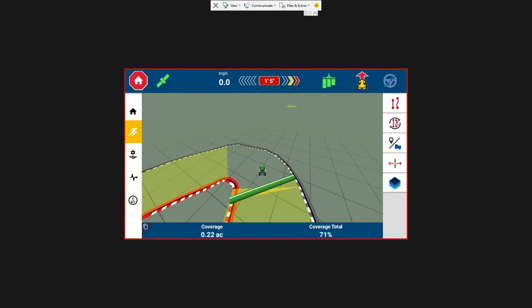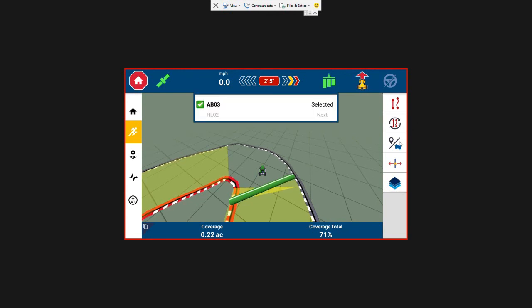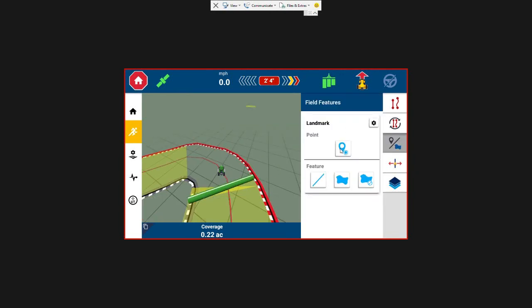The next button down to the right shifts between AB lines. So if you had multiple AB lines in a field or coming up on another one, you could hit that button and it will shift you to the next AB line. The button down below that is the feature button. So you can add things like rocks or fence posts or anything in there that you'd like to keep on that field at all times.